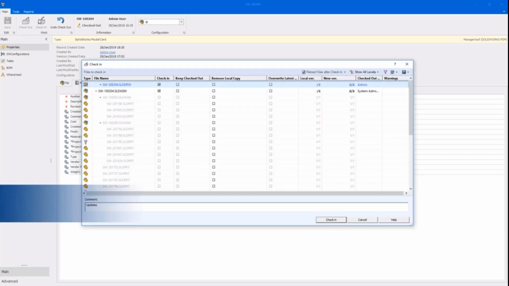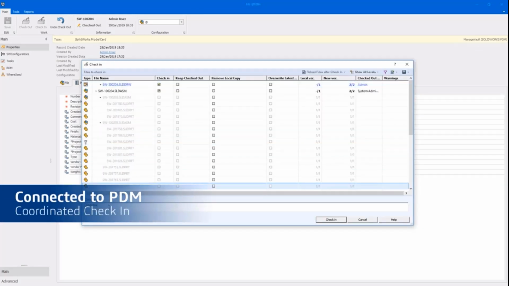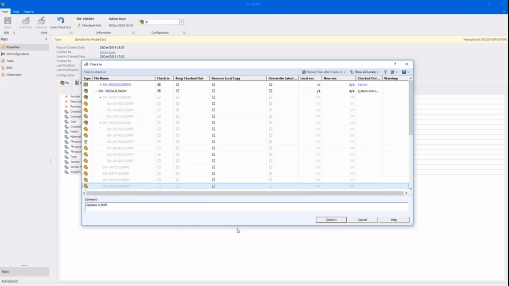Since SOLIDWORKS PDM and Manage are connected, when I check in my BOM changes, the PDM file is checked in at the same time, giving me continuous control and design history.